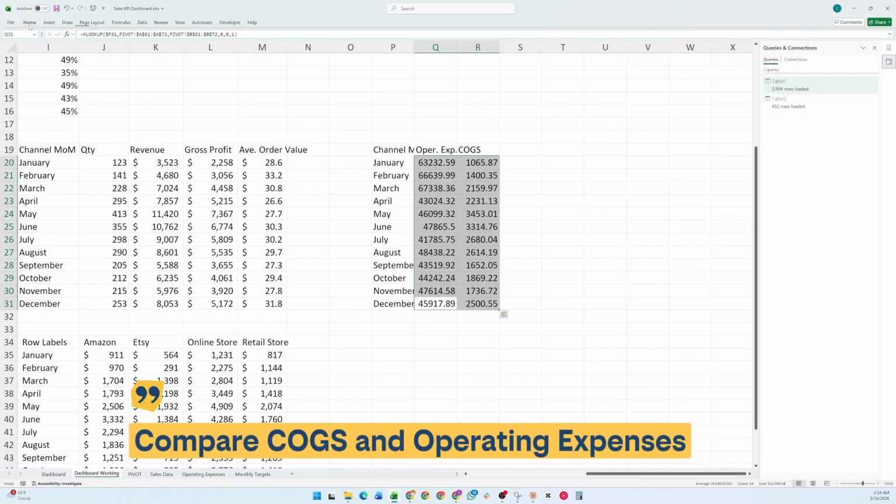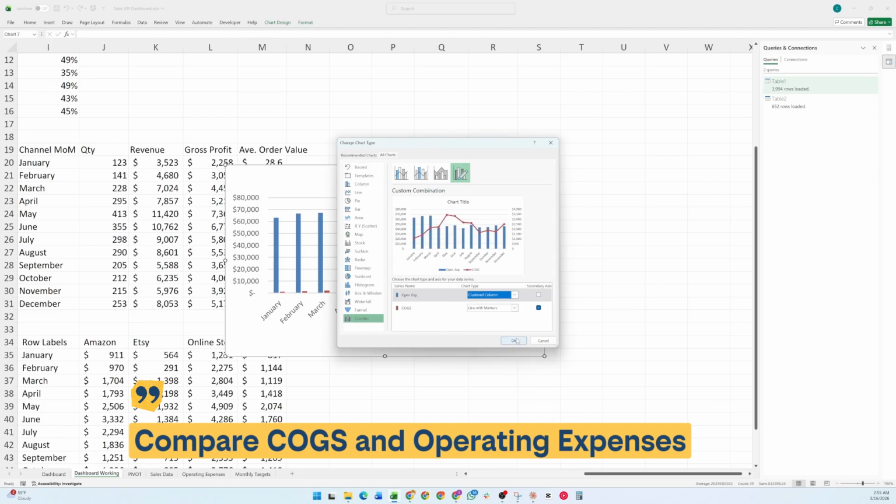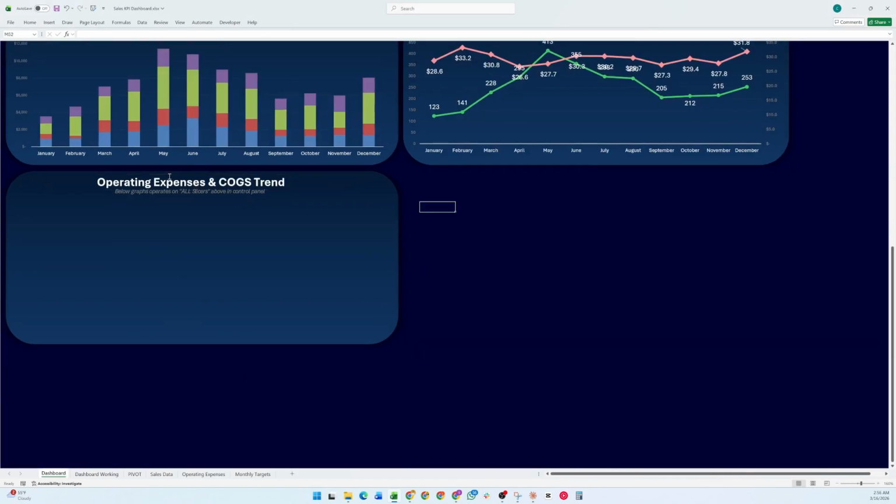Now we are going to do the same for our operating expenses, in order to create a data model and create pivot tables from those data models.